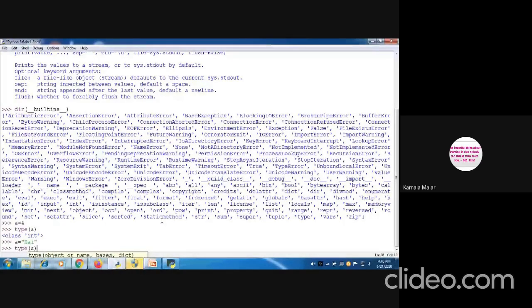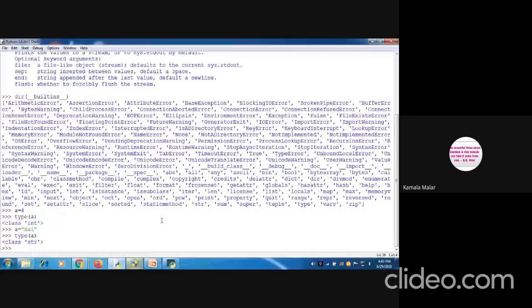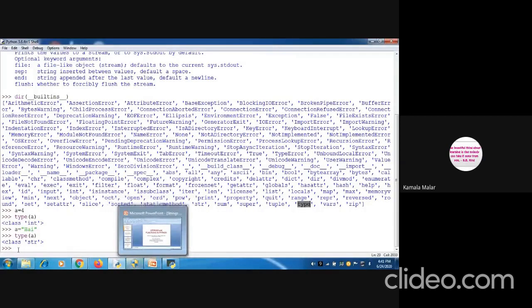So using another built-in function, type, we are seeing which type a variable belongs to. Likewise, float and a lot of built-ins are available. Next, we are going to see how to get input from the user.